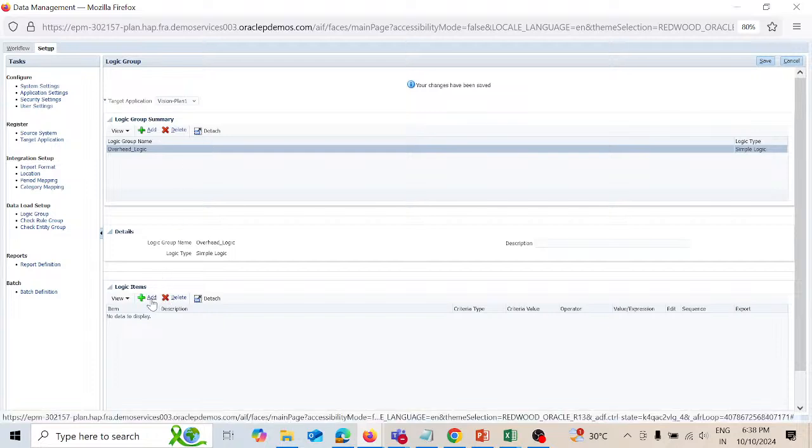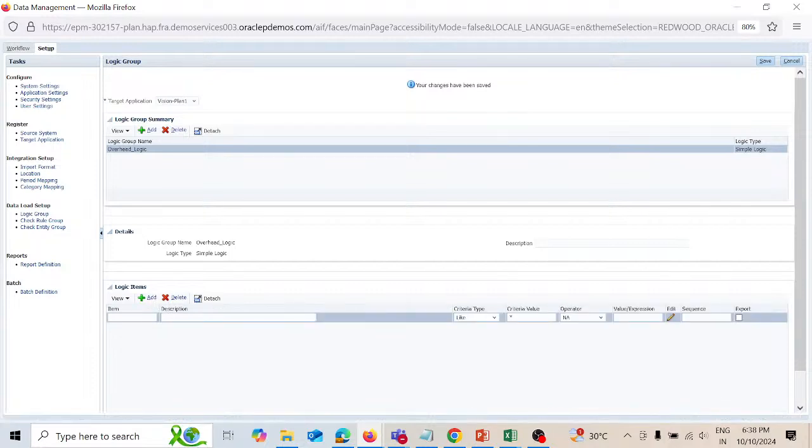Now let's see the logic group fields. So first we have the item. Here we have to specify the name of the logic account using the item field. The logic account that is named in the item field is displayed in the Workbench grid as the source account.